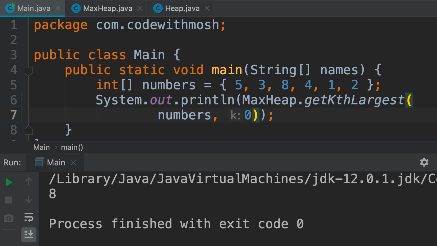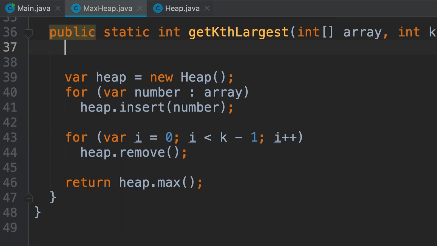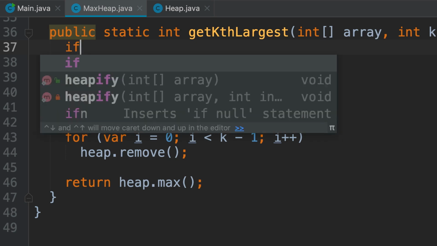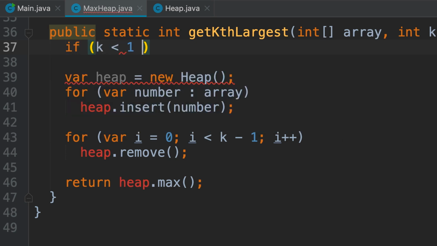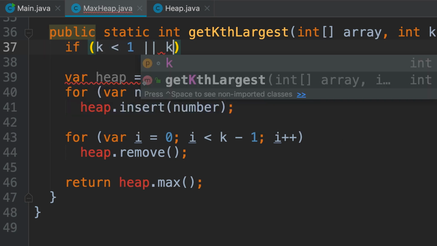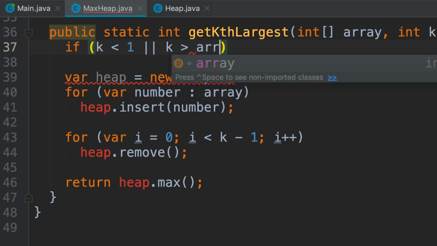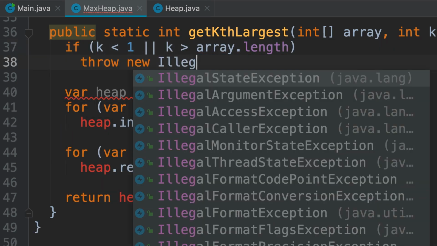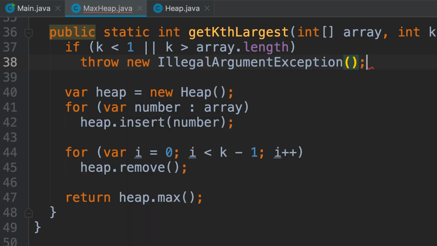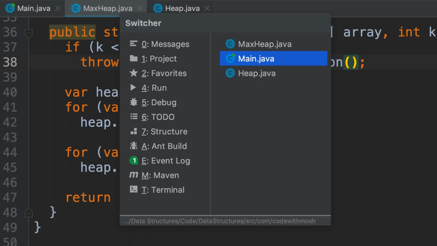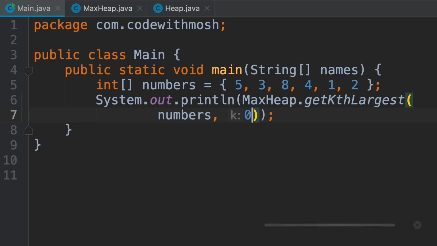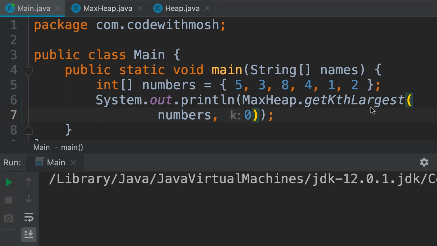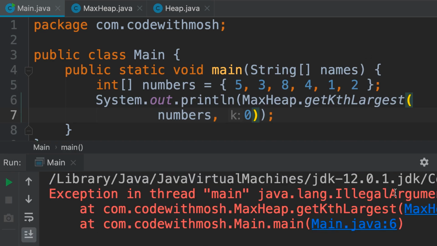So back in the max heap, we need to validate our argument like this. If k is less than 1 or greater than array.length, then we're going to throw a new illegal argument exception. That is better. Now back in the main class, when we run our program, we get an illegal argument exception.